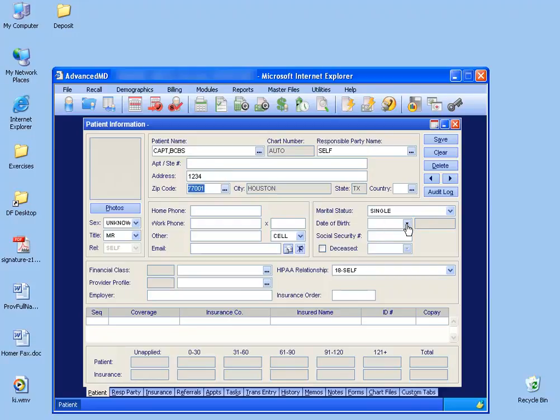Now if you set up your system defaults to require date of birth or social security number, click on the date of birth arrow. And in this case, maybe you want to set this date up to when you actually had the agreement set up with your capitation Blue Cross Blue Shield. I'm going to double click on any date, and then for social security, I'll type in all zeros.